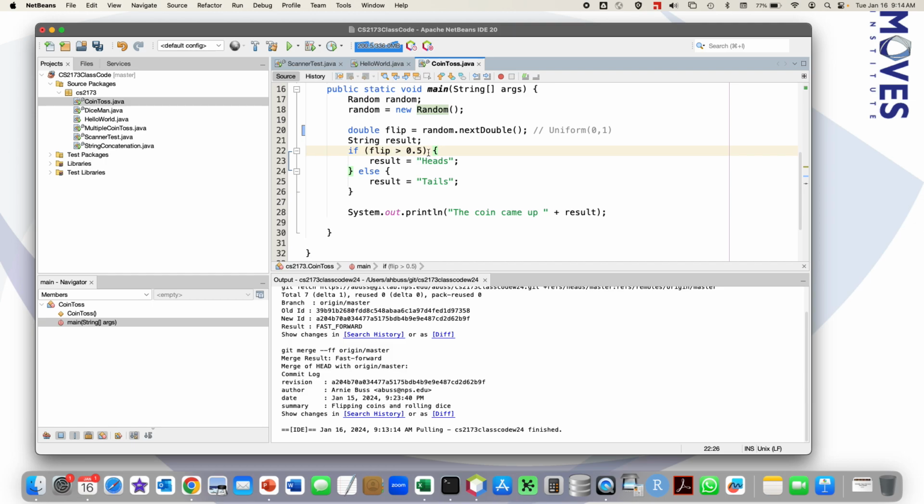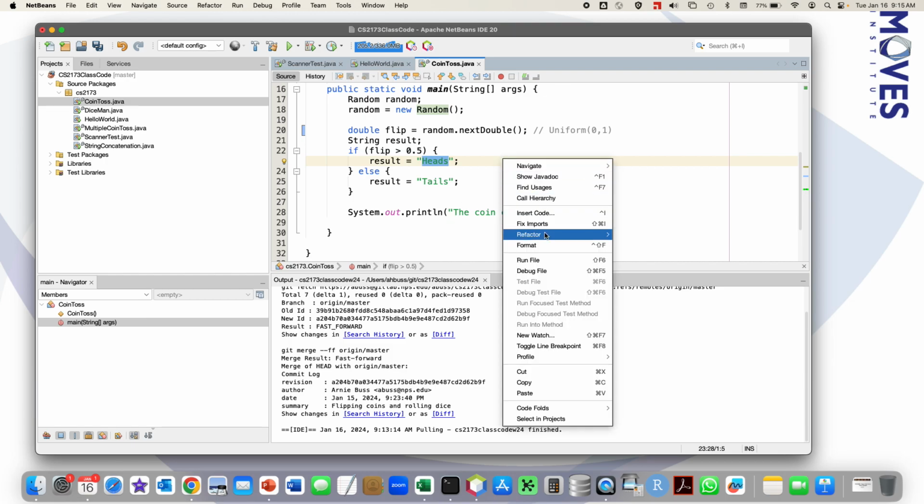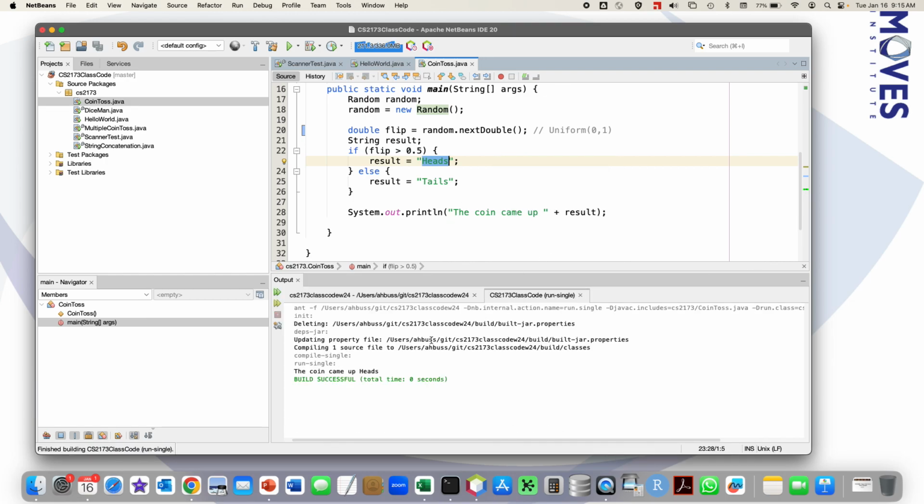And so if that value is bigger than a half, then I'm going to say it's heads, and otherwise, tails. So here's an example. This is an if-else, and then I'll just print the results. So I run the file, and in this case it came up heads.